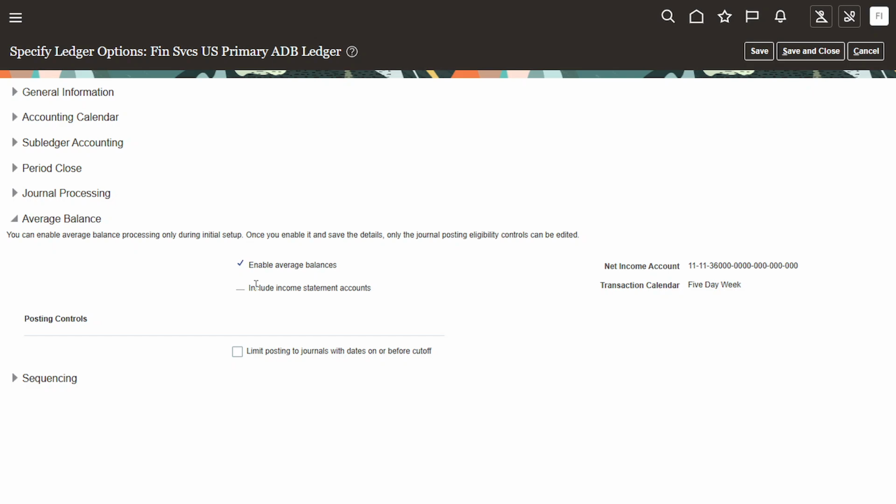And keep in mind that when you enable this, this is not it. You also have to do other setups along with it to finally enable average balances. For example, the transaction calendar. What is a transaction calendar? Transaction calendars define which days are considered valid business transaction days. Days considered in the US might be different from days considered here in India. We have different holidays, they have different holidays, so business working days are defined in the transaction calendar.